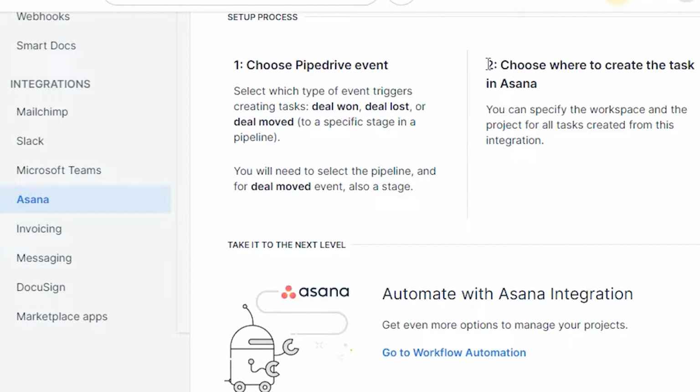The second step, choose where to create the task in Asana. Here, one can specify the workspace and the project for all tasks created from this integration. To automate tasks with integration, one needs to go to Workflow Automation and set up the workflow there.